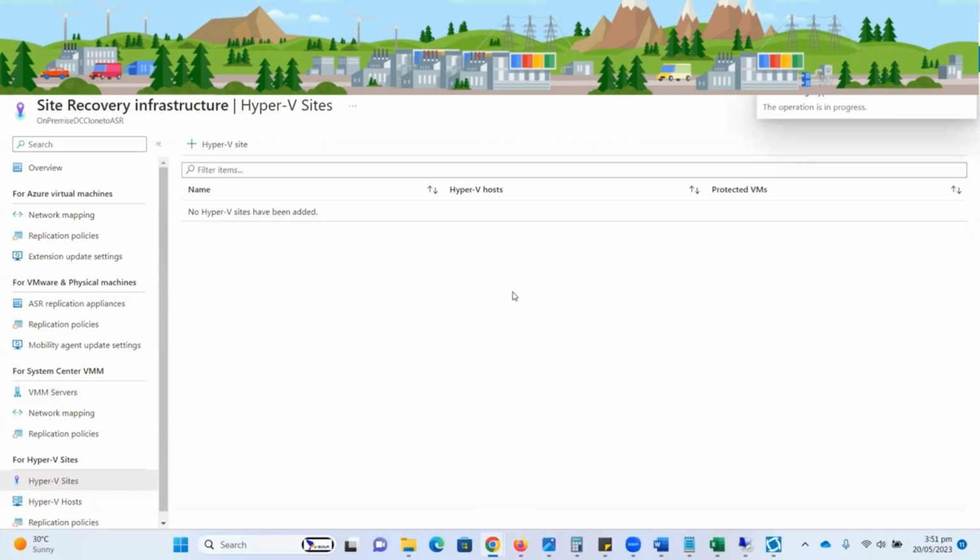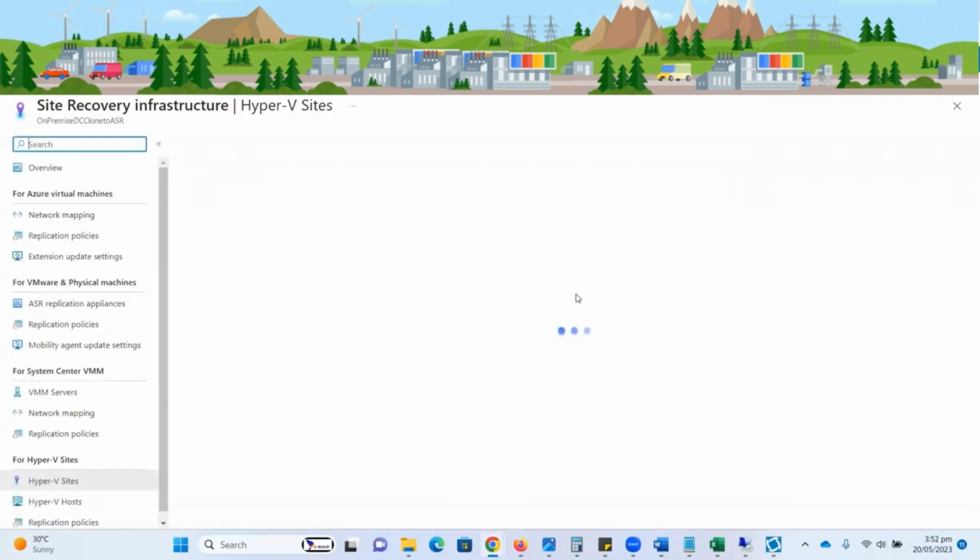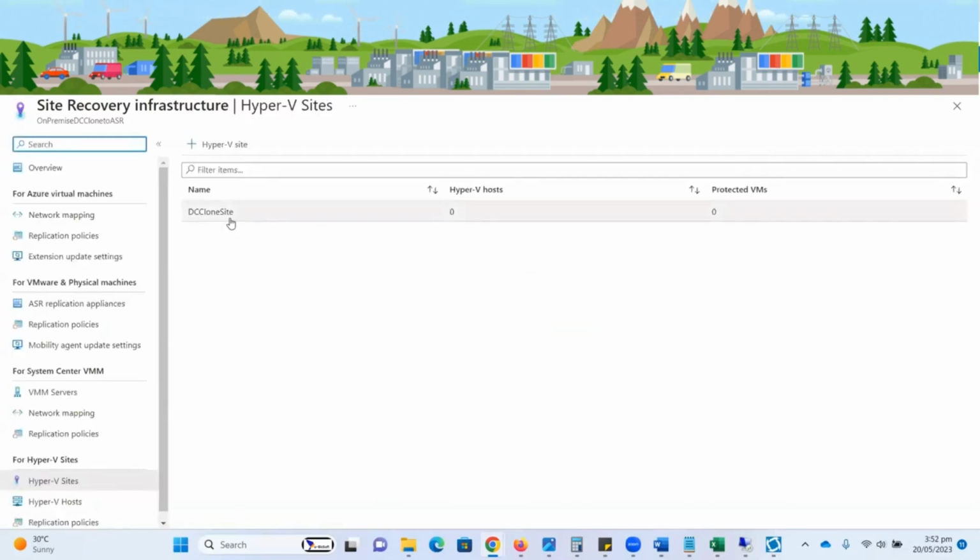Within a few clicks, this site will be created, and after the creation of this Hyper-V site, we will be able to add our host machines from our on-premise data center on the platform of Microsoft Azure. When I click on the refresh button over here, you can see the DC clone site is created, and if I explore further, the number of Hyper-V hosts is 0 and protected VMs are 0. So let's move and see how we can add our Hyper-V host.